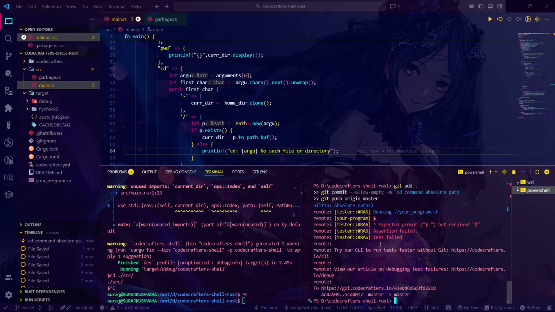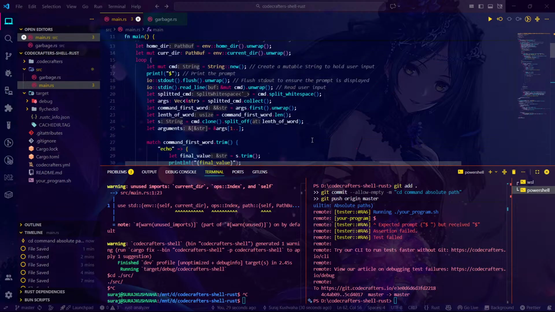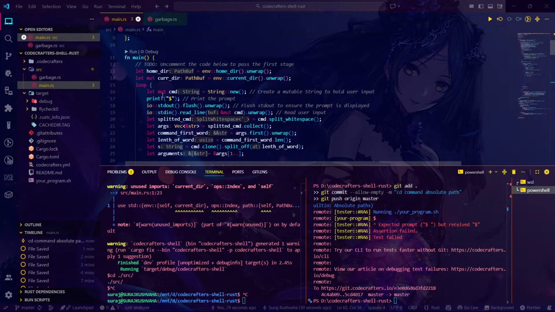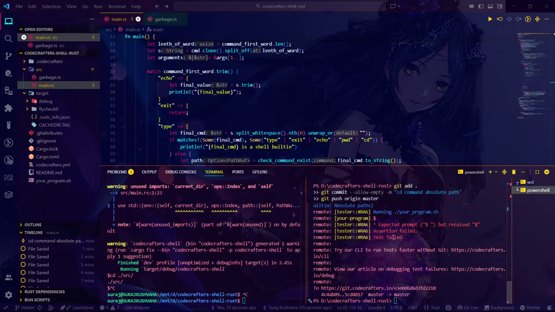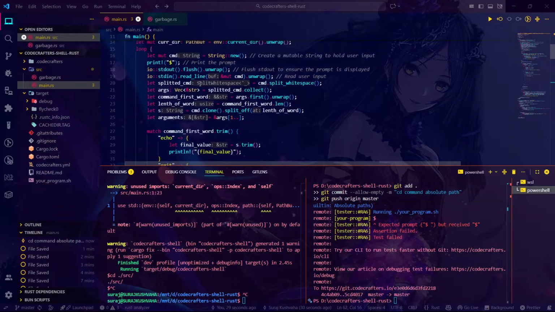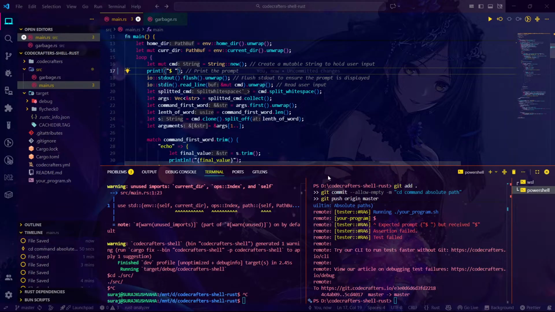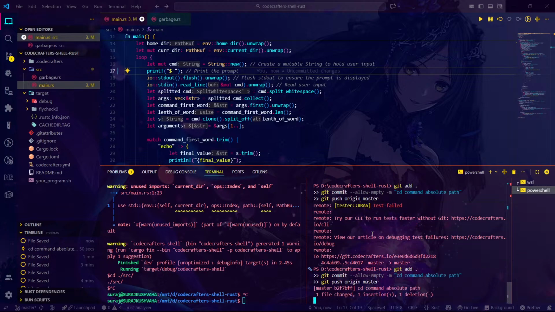Expected dollar, but this, just a minute. Expected dollar. Where is this coming from? Your program: expected prompt dollar but received. Okay, we have to give a space here, right? Just a minute. Now it works.